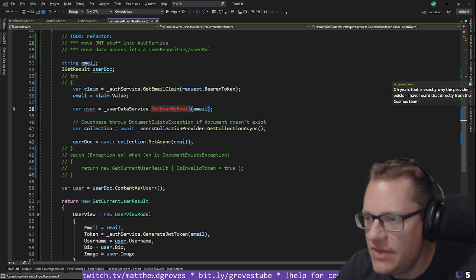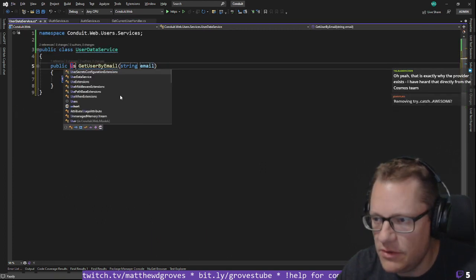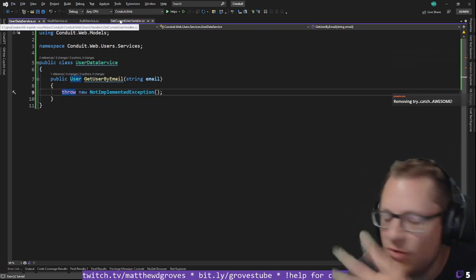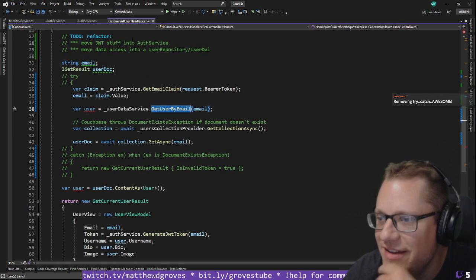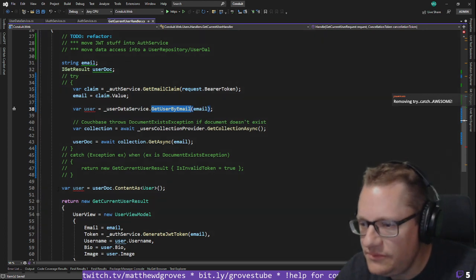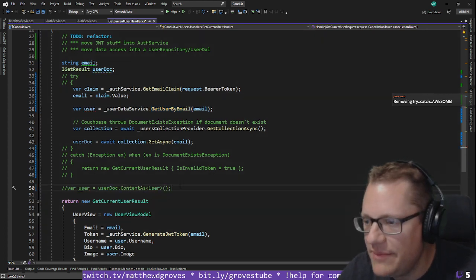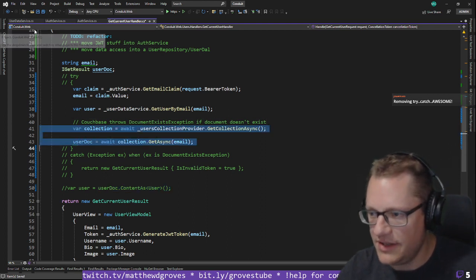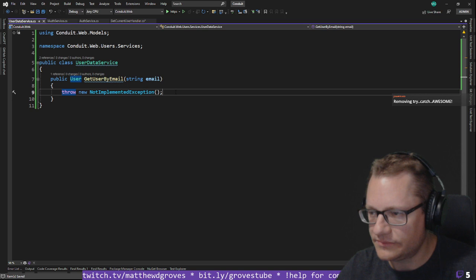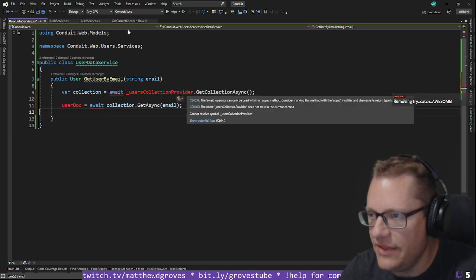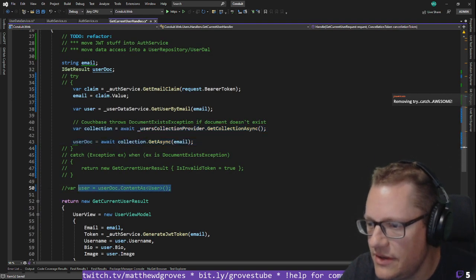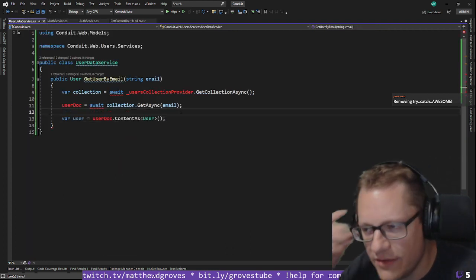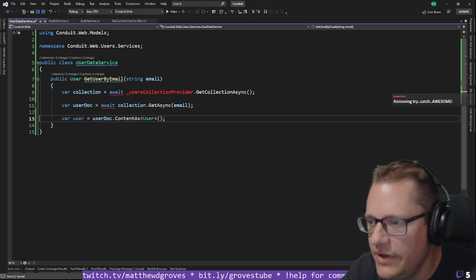Yes, so create this method. This is going to be user. Removing try catch, awesome. Well, I'm going to create another try catch in here. But let's comment this out as well. I don't need that part. That's another part that leaked into the handler, is this content as. But there's that, and there is this. And lots of red there. Don't panic. I'm going to get to that.